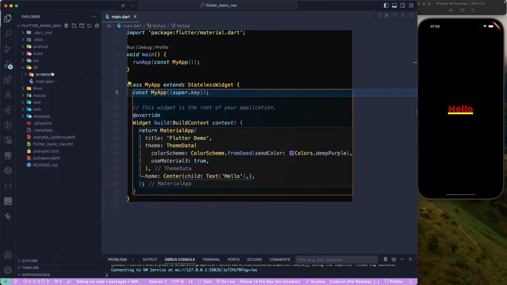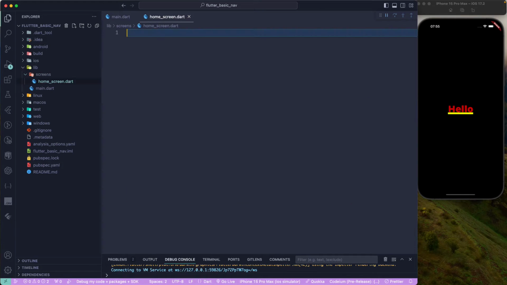Let's create a new screen that will be, let's say, home, and then the screen dart file. We'll also create another file that will be detail_screen dart file. So we have it as scr, right? So scr in screen over here.